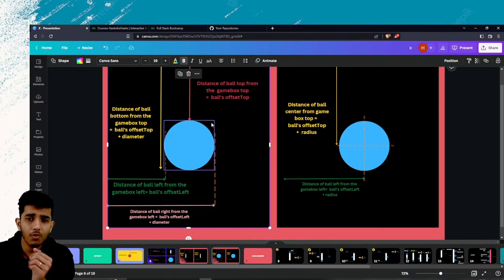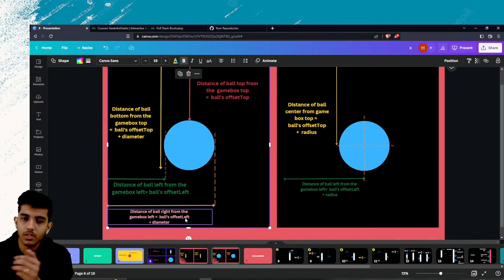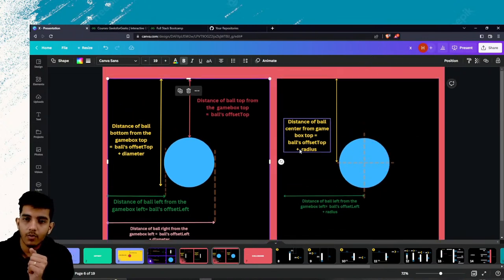Again, if I want the distance from the right of the ball to the left of the game box, it's nothing but the ball's offset left plus the diameter. And if I want the half distance, that is the distance of the ball's center from the game box top, it's nothing but the ball's offset top plus the radius of the ball. It will take me to the center.